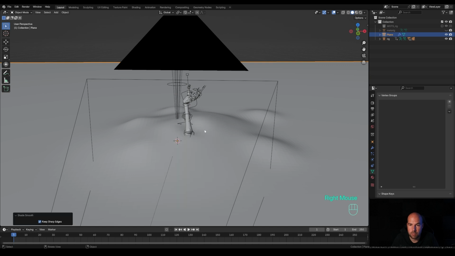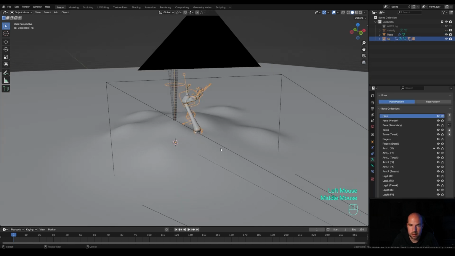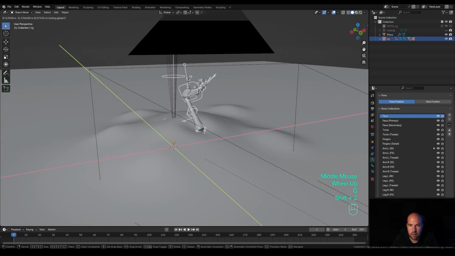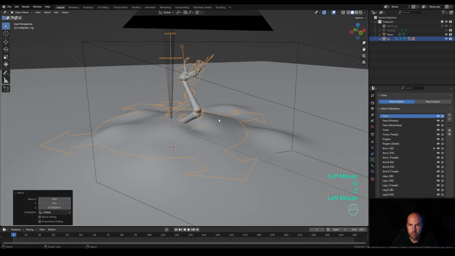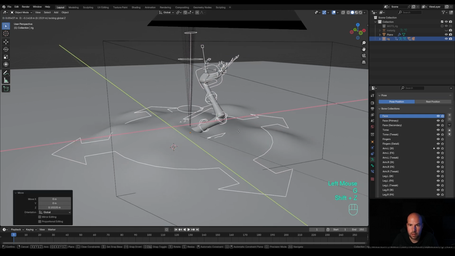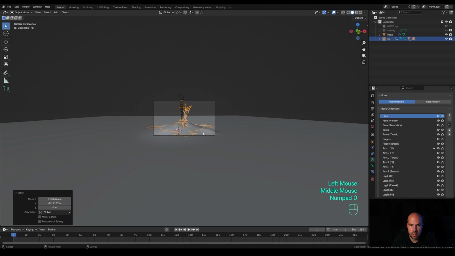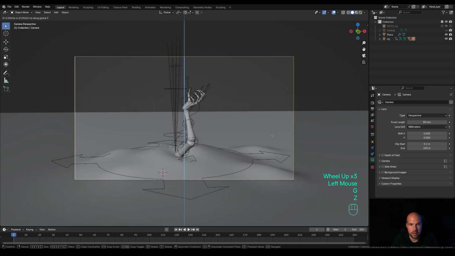So right click, shade smooth, and now I'll just select the rig and move it around here, right there. Let's look from the camera again. Yeah, I really like this.